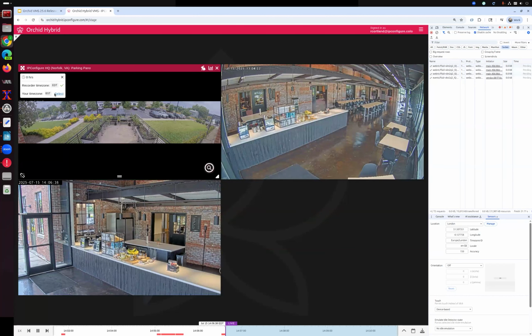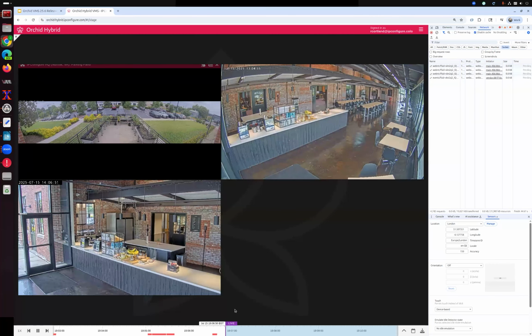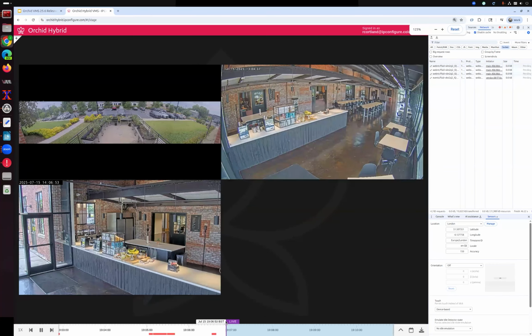You'll notice I've got some information here. It shows me that the recorder's time zone is Eastern Daylight Time. My time zone, my fake time zone in this case, is British Standard Time. So I'm going to go back to British Standard Time. You'll notice this is my actual normal time zone, right? Based on how I have my browser set up.